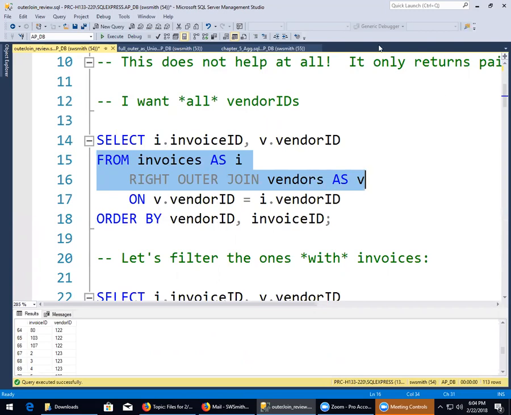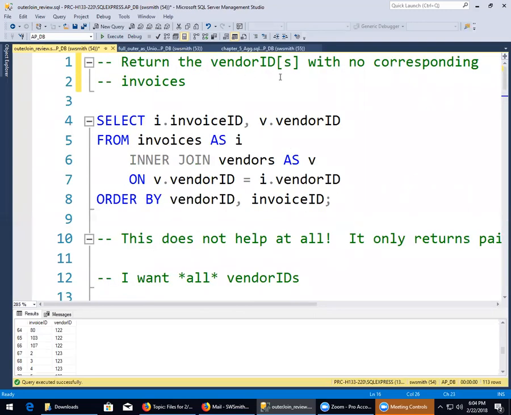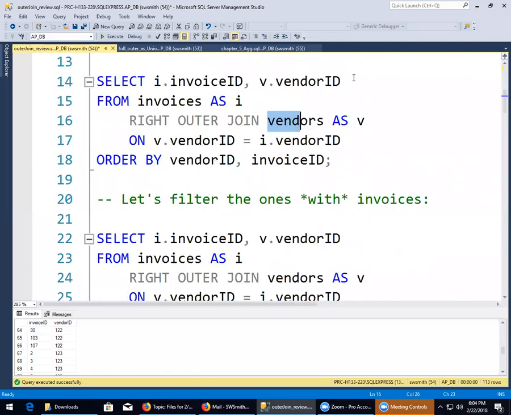I'm going to get everything from the table where this guy points. So this gives us the pointer on it. Which direction are we talking about? And in that direction, I'm going to get everything from vendors. Isn't that what I want? I want all vendor IDs with no corresponding invoices. This join will give me all of the vendors, even vendors that don't have any invoices.